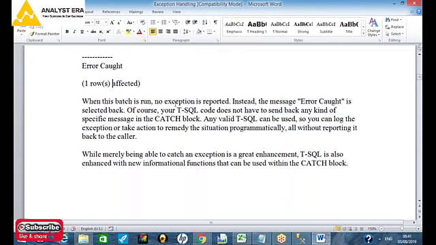Whenever we run this batch, no exception is reported. Instead, the error caught message is delivered. Now, your TSQL code does not have to send back any kind of specific message to the catch block. Any valid TSQL can be used so that you can log the report.